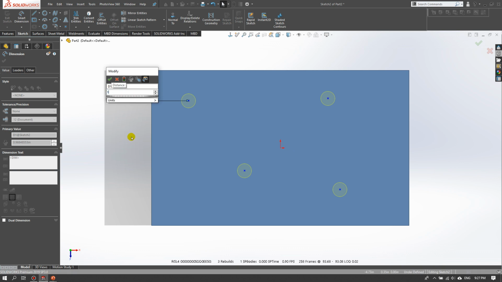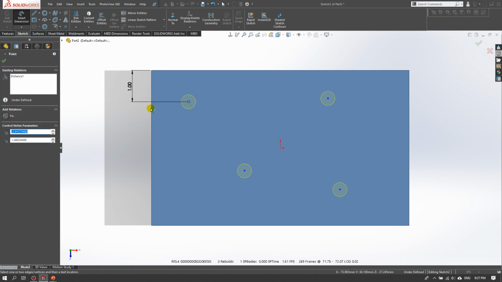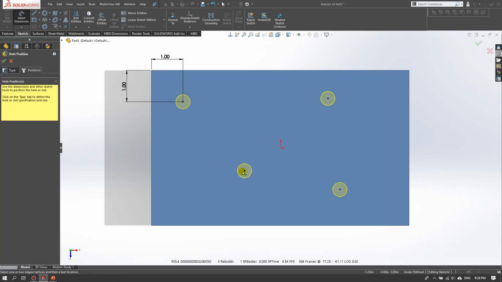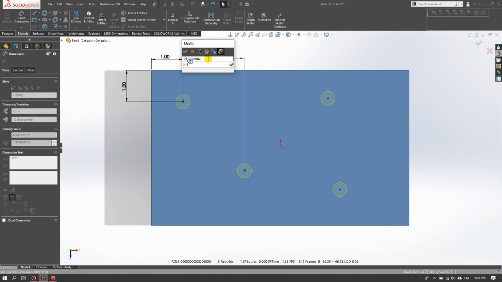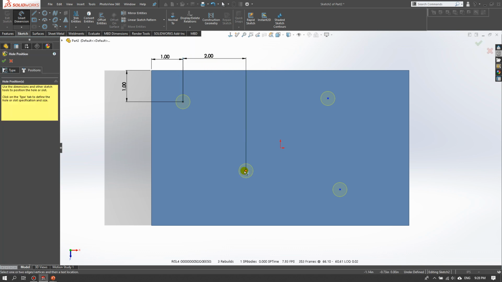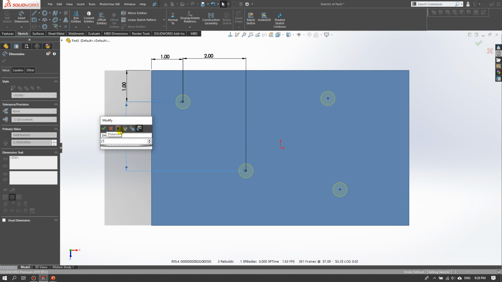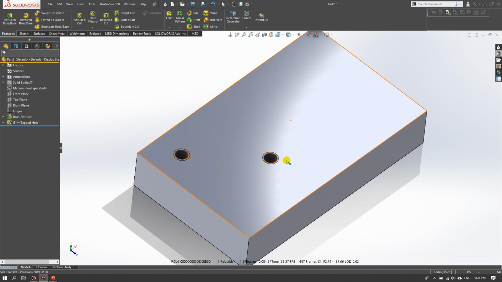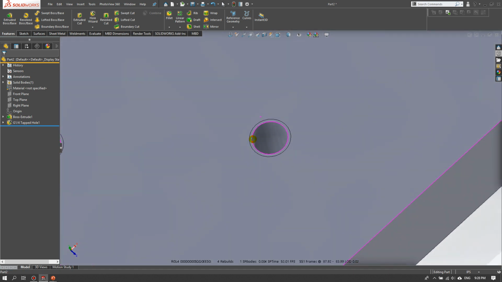Sorry, 1 inch and 1 inch, and then 2 inch and 2 inch. Yeah, you can select and delete if you don't need, and click OK. This is the standard hole of the SolidWorks.